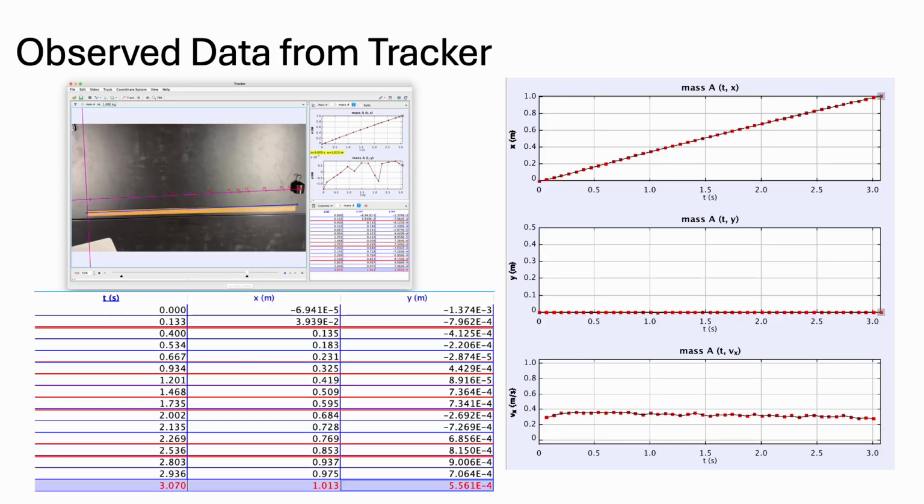This video was then put into Tracker, and using Tracker's tools, I was able to record the object's position every few frames to chart this data and create these three graphs. These graphs represent the object's x and y positions and the object's somewhat instantaneous velocity in the x direction.